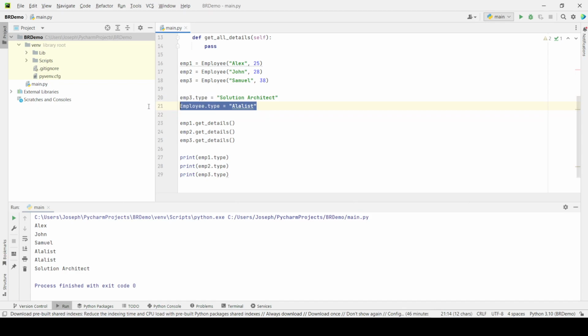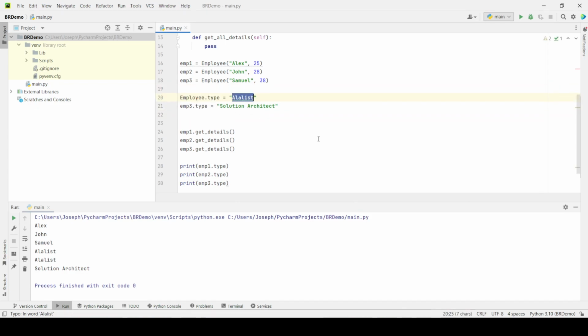Even if I update it before this instance, I'm going to update it with trainee. For employee 1 and employee 2, the type will be trainee, and for employee 3, the type will be solution architect. You can see that.